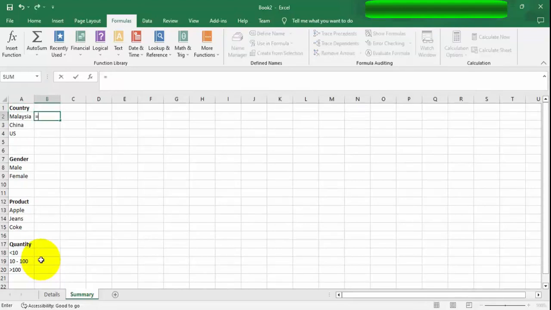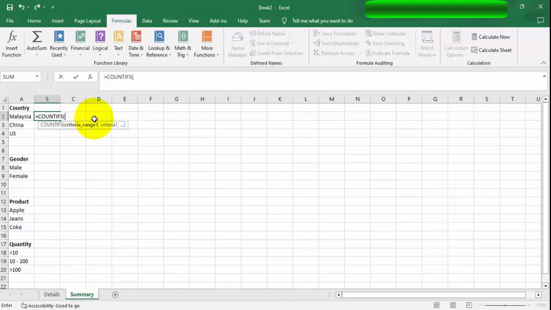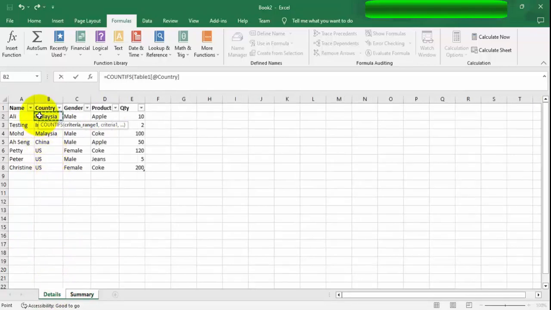So from here, I mentioned this is only 1 criteria, but we're using this one. Okay, so criteria range 1, what's the criteria range 1? The range 1 is referring to country, so we are using this one. For the tables, I didn't do anything, so it will copy the same. It will by default use table 1. I can change it later on.